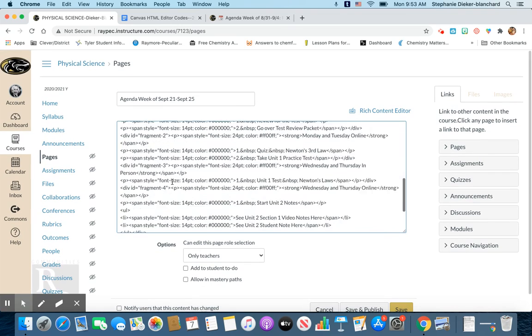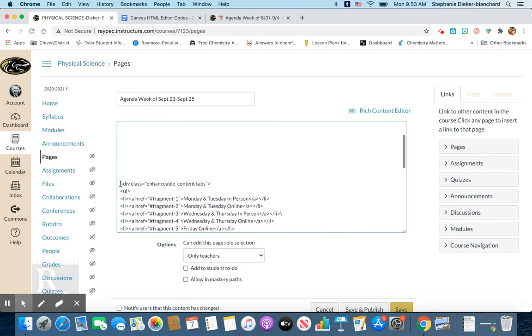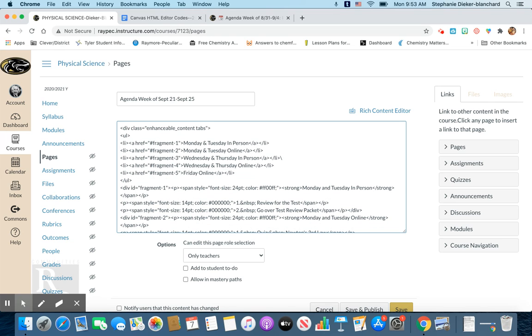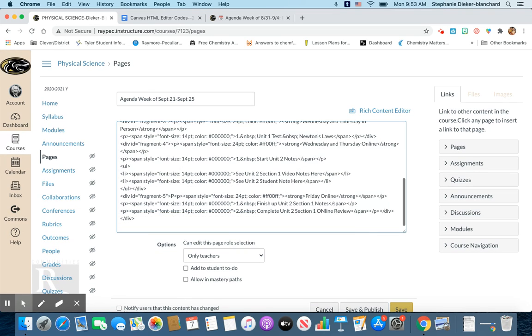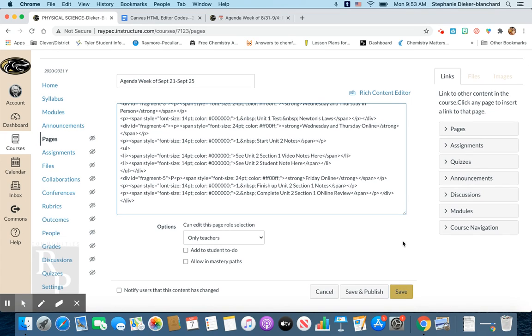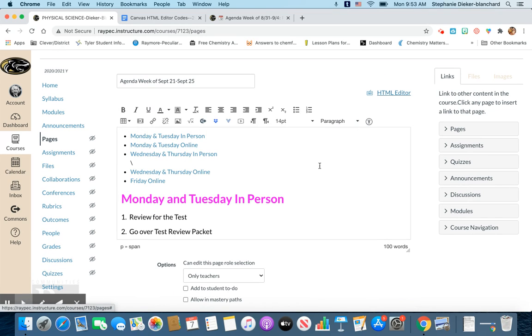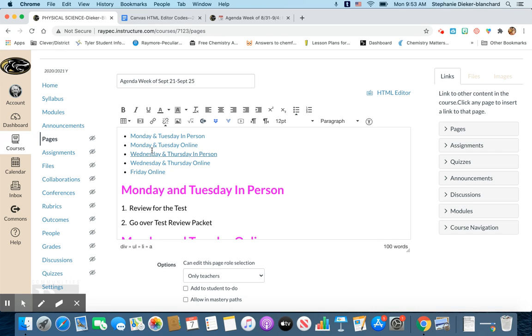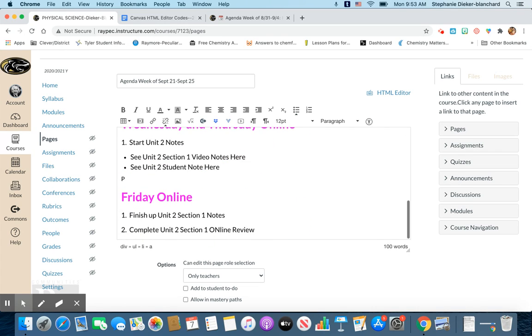Then I'm going to come back to the top here because I have all that empty space. I don't want all that empty space on there. It will show on my homepage. So now I have it all on there. So now I'm going to hit the rich content editor. And this is what the rich content editor will look like. It'll have the tabs up here, and then it'll show right down here.